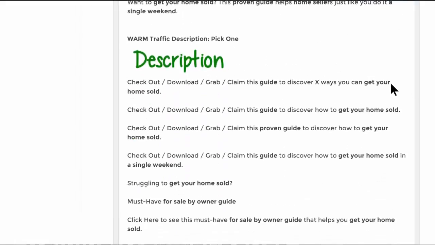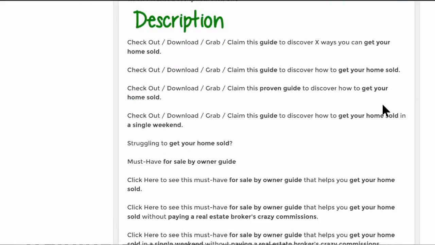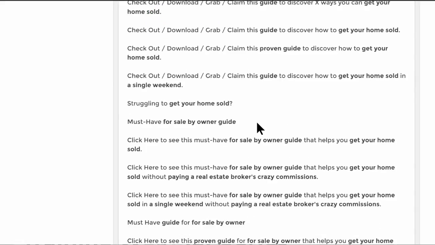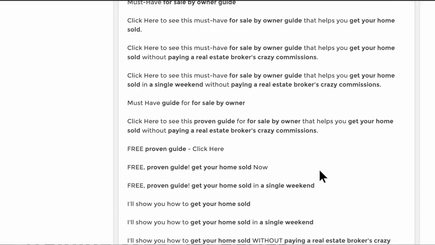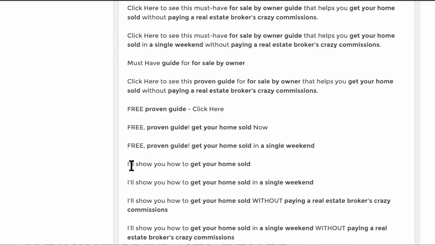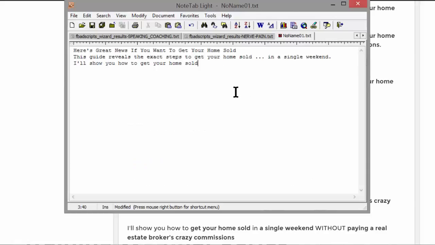And next we just need a description. All right. Let's see. I like this must-have for sale by owner guide. That jumps out at me. Click here to see this must-have for sale by owner guide that helps you get your home sold. Free proven guide. Click here. I like this too. I'll show you how to get your home sold. See, I mean, so let's grab this one. There we go. Boom. Now look at that. We've got everything we need now to go over and paste in and create our ad over in Facebook.